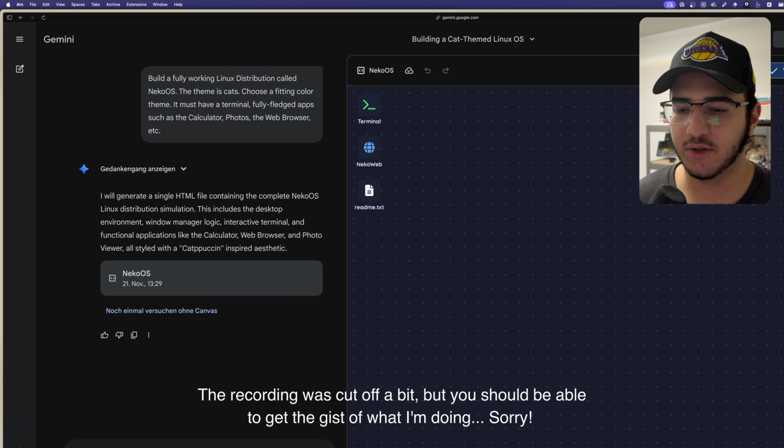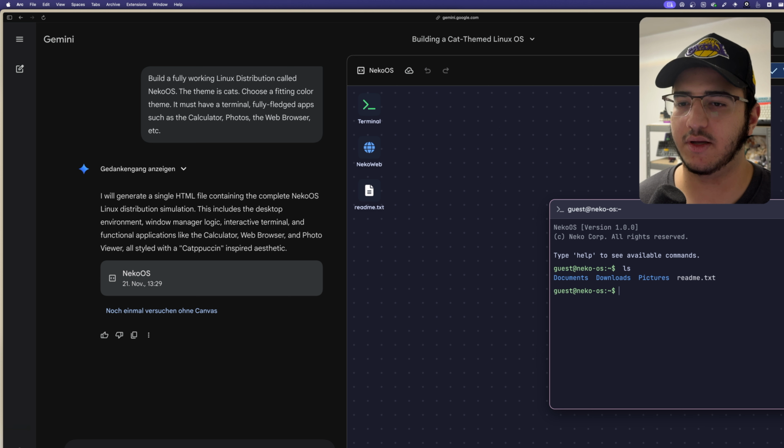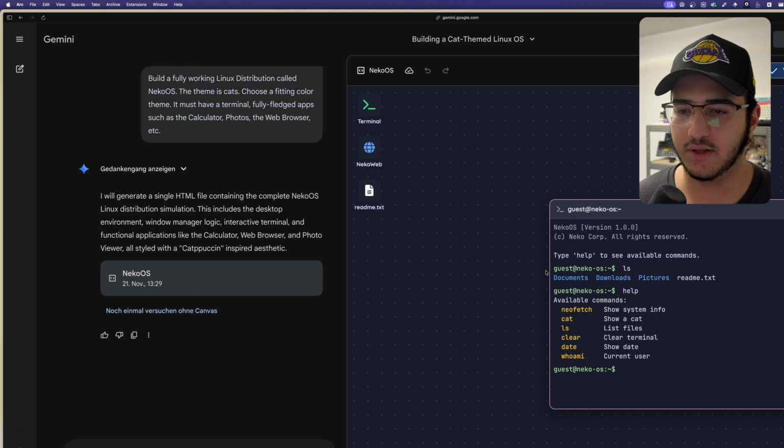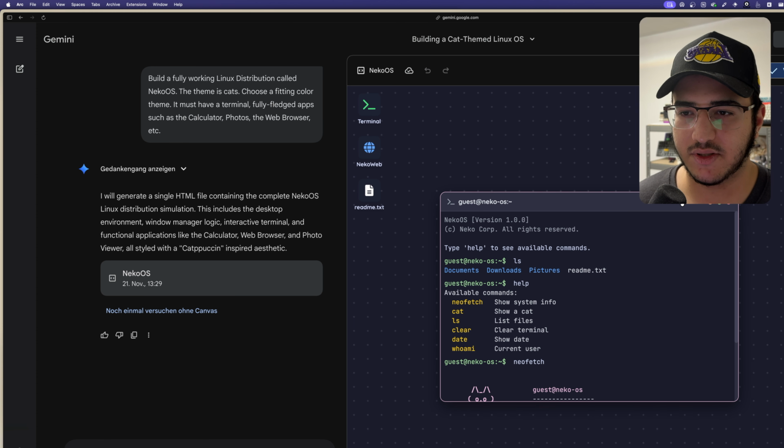And this is how the web version looks like. So we have a terminal, we have a web browser, a file manager, calculator, and a Photos app. Now the terminal actually works. We can type in clear, we can type in ls, and let's see what other commands are available. All these commands are available, and it even has neofetch. That's quite cool. I didn't tell it to do that. Now this works, and it probably used xterm.js for it.